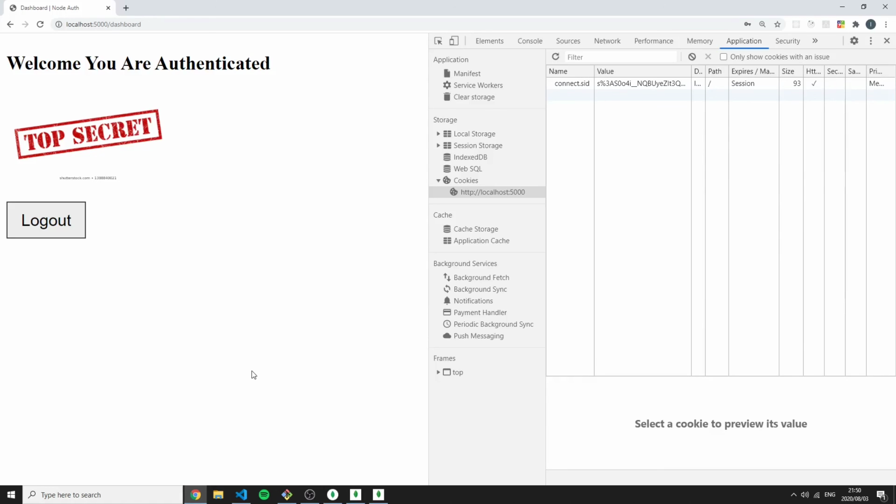So this is how authentication works in Node.js using cookies and sessions.